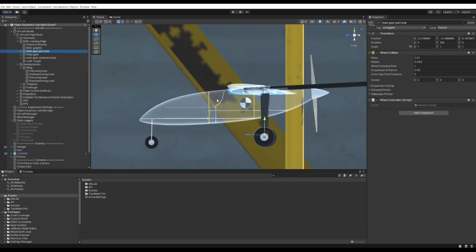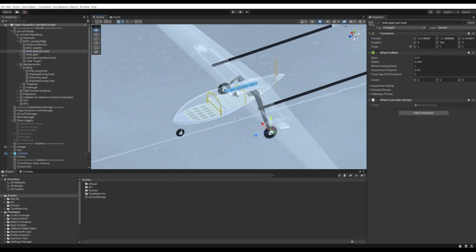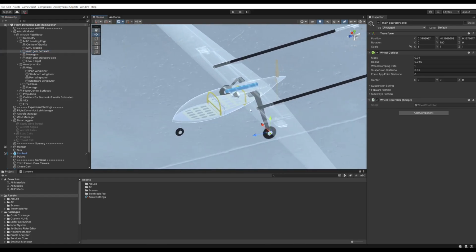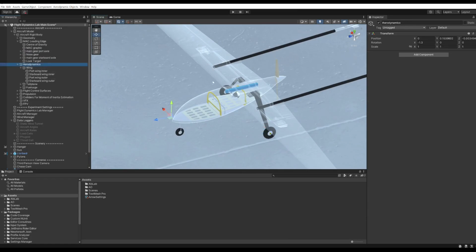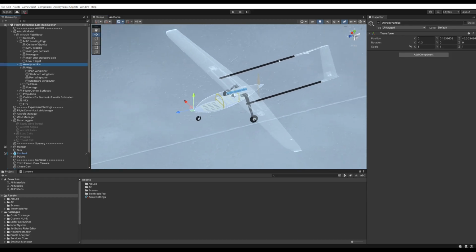Okay, so that's the kind of mechanics of the aircraft in terms of mass and where the wheels are. In terms of aerodynamics, you don't really have to worry too much about that. This is kind of provided.